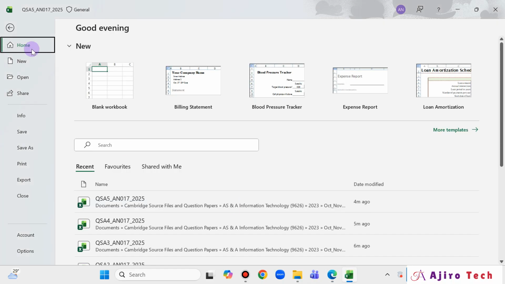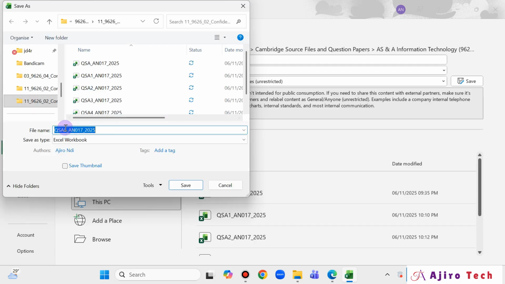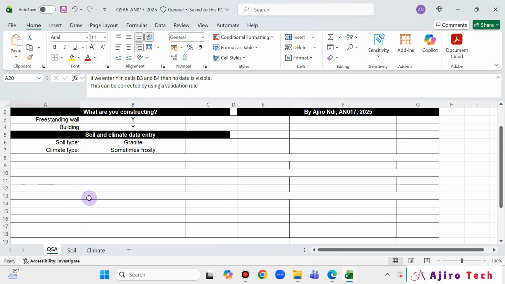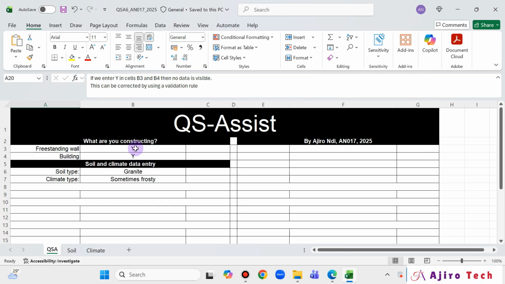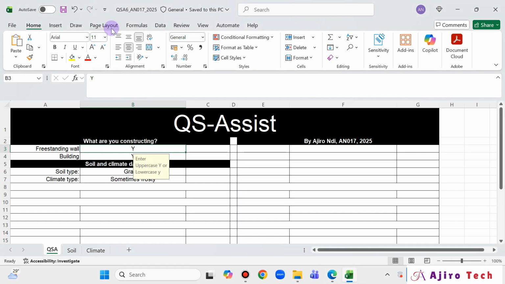Okay, I'll add 6 to it, save as, browse. So add 6 to it, 6, and then save. So how can we correct this? So what we'll do here is I'll come here to B3. Now you don't need to do this because they said note you do not have to correct the problem in your spreadsheet. But I want to show you how to do it.